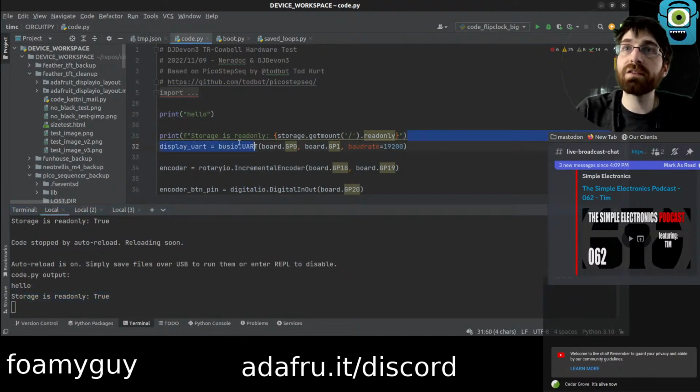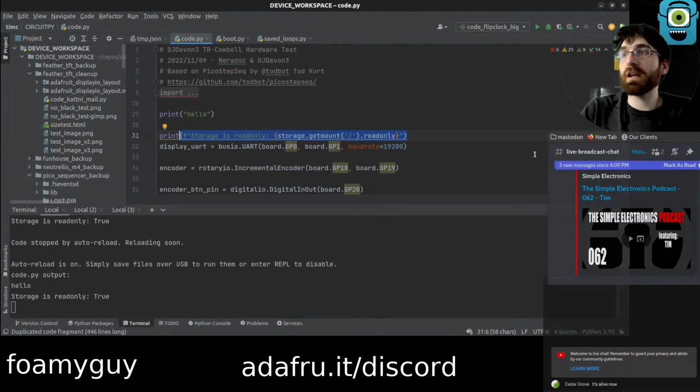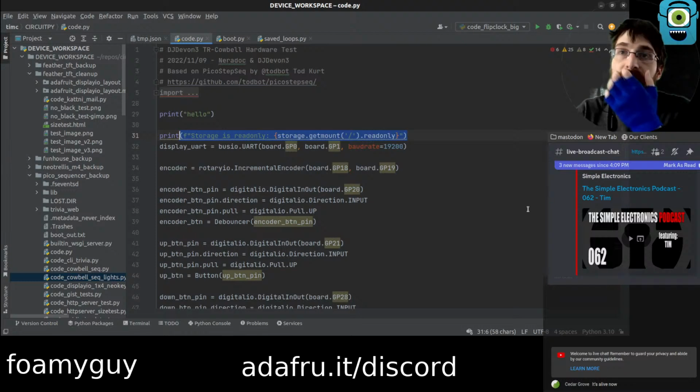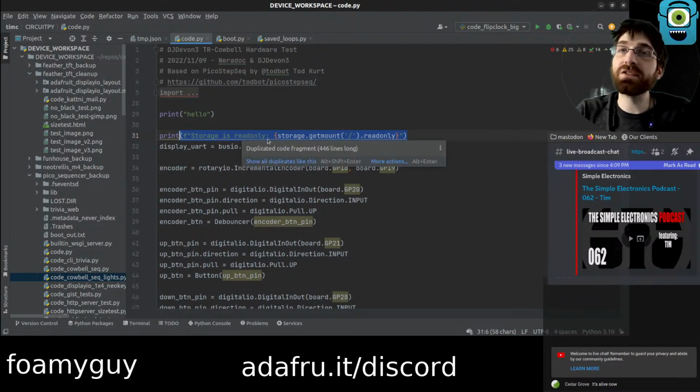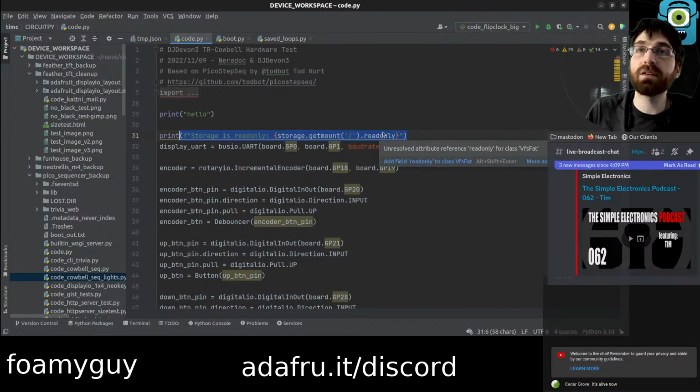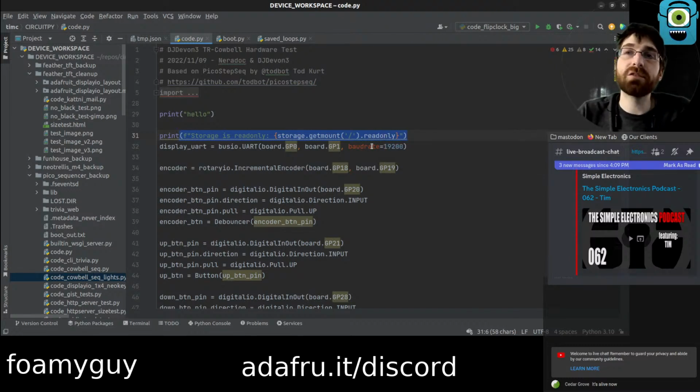True, so I added this to print out whether it's read-only or not. When it is read-only, that means that you're not going to be allowed to save files. You can load files, and when I say files, I guess I should actually say loops. When it is read-only, you can load loops, but you cannot save them. When it's not read-only, then you can save and load loops.